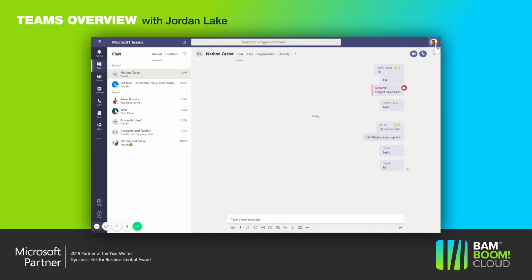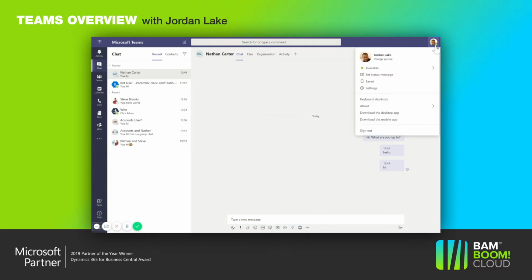In the top right here, you have your status and whether you're available or not. By default, everybody's available unless you've got something in your calendar, in which case it will set you to busy. Or if you're screen sharing, you're set to do not disturb. You can manually set yourself to do not disturb. This is great if you need an hour or two of concentrated work and you don't want any notifications popping up. You can hit do not disturb, and that's what would happen.